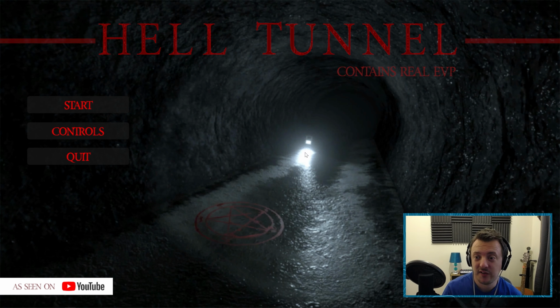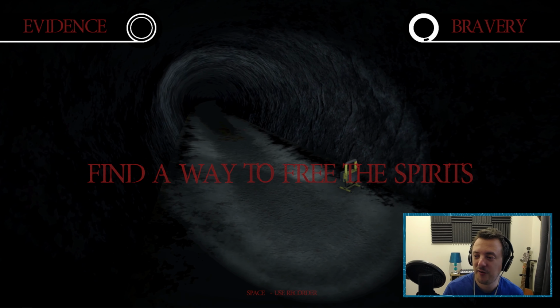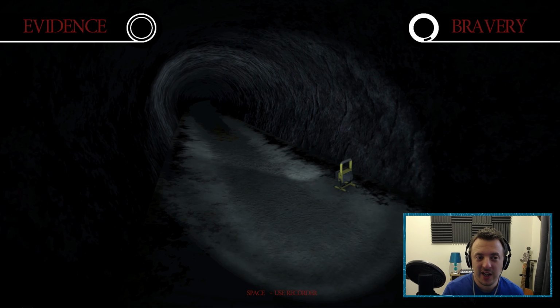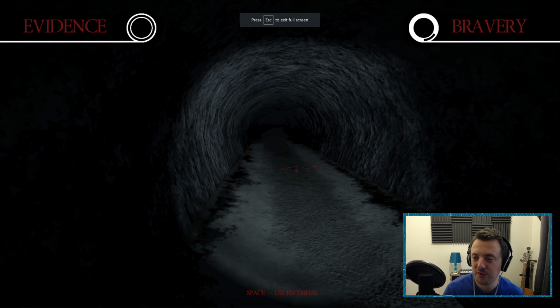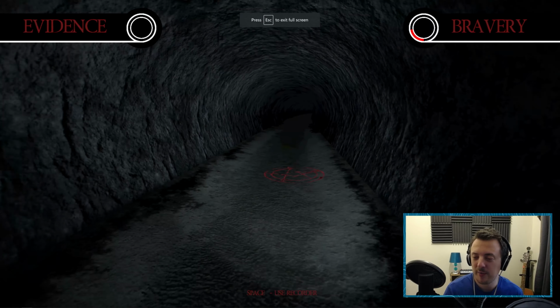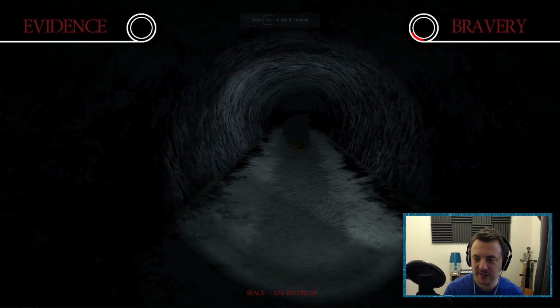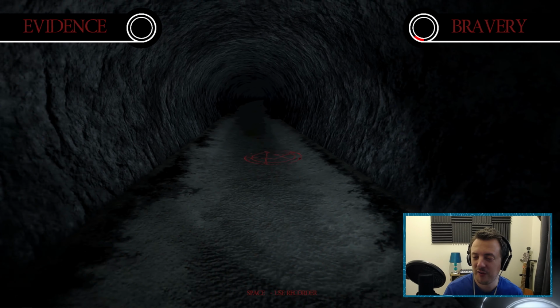And this game sucks. Absolutely is awful. I'm going to start it and we can have a look. So as you can see here, it says find a way to free the spirits, and as a user you have to navigate the tunnel. It's all dark, and the first thing you'll note is that I'm either taking really long strides or I'm not quite timing the audio of the footsteps right.